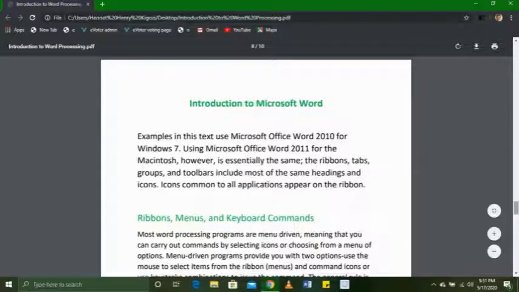Examples in this text use Microsoft Office Word 2010 for Windows 7. Using Microsoft Office Word 2011 for the Macintosh is essentially the same. The ribbons, tabs, groups, and toolbars include most of the same headings and icons. Icons common to all applications appear on the ribbon.